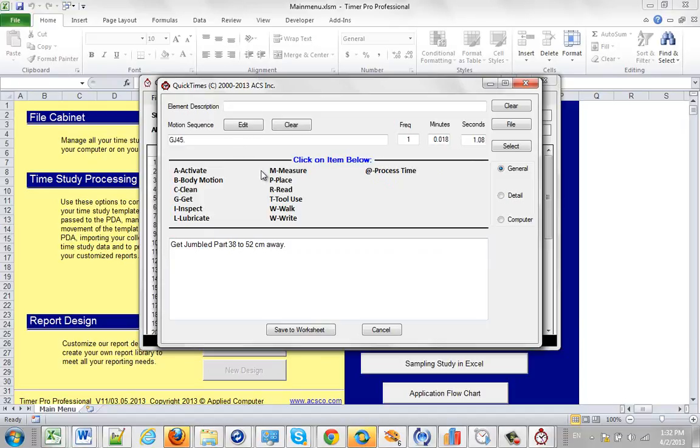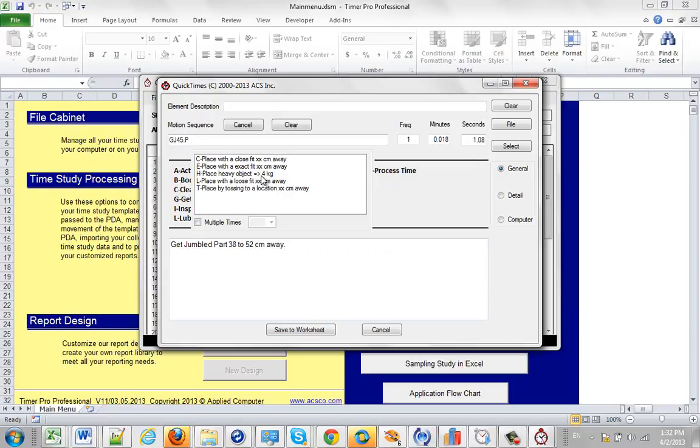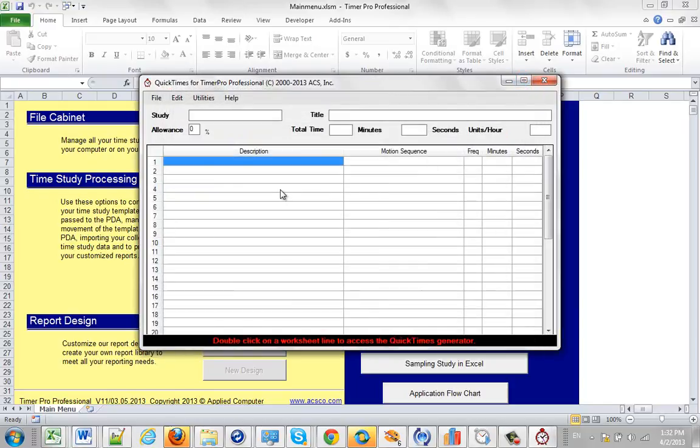Also, if you're using the metric version and, let's say, you place a part and it's a heavy object, you can see here it says it's working in kilograms. So rather than pounds, it's going to be in kilograms. So again, it's very straightforward to decide whether you want to work in English or metric units. You come into the Utilities, click on Unit of Measure, and set it to your preferred unit of measure, the default being English.